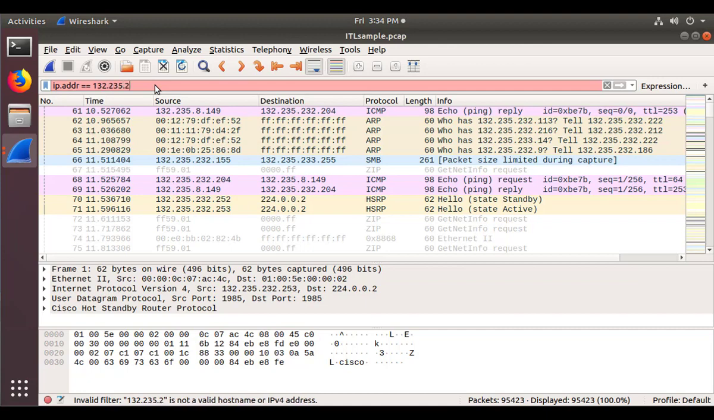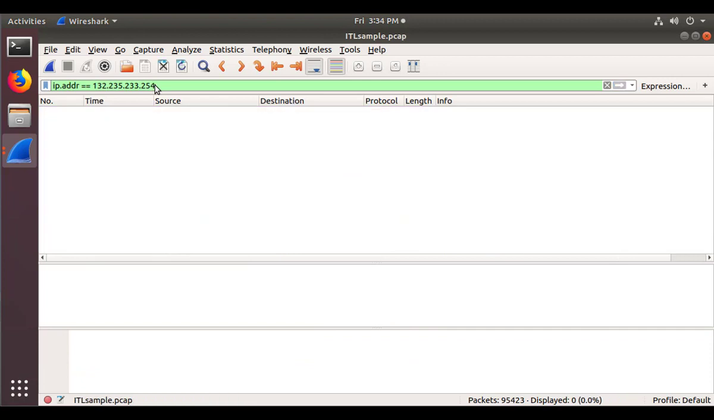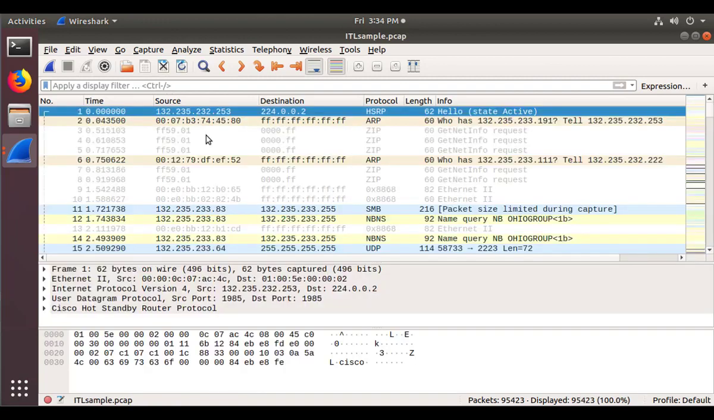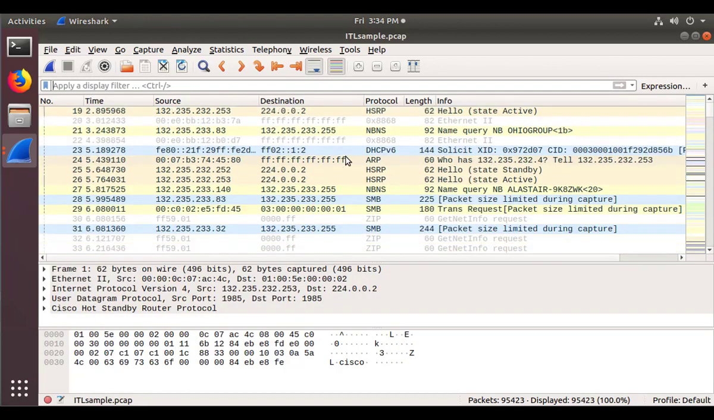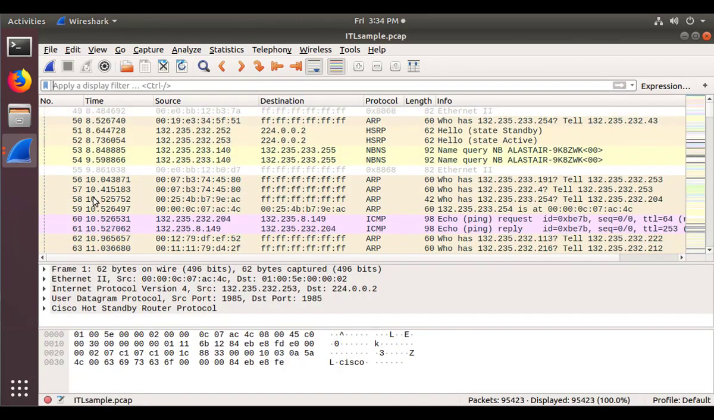And it's looking for 233.254. Oops. And it's not here. Just get rid of the display filter, and it brings it off. So it says go to packet 58, so we're going to go to packet 58.